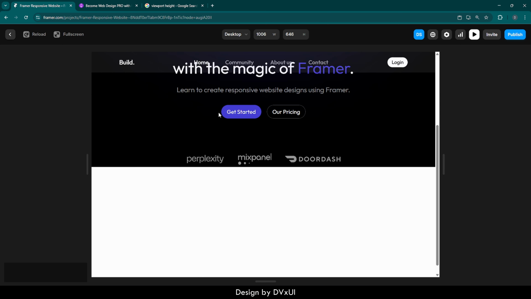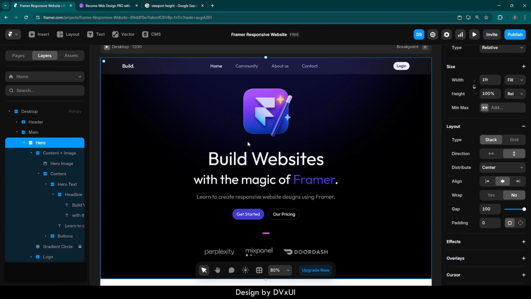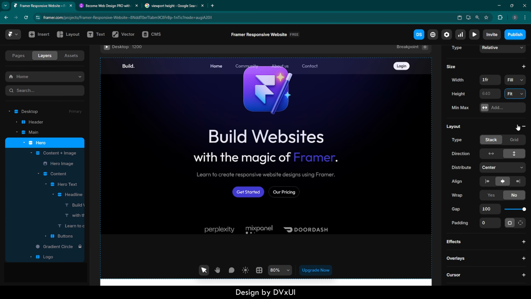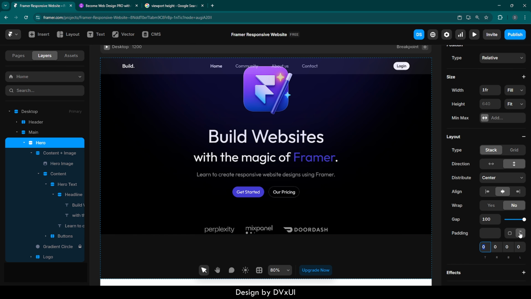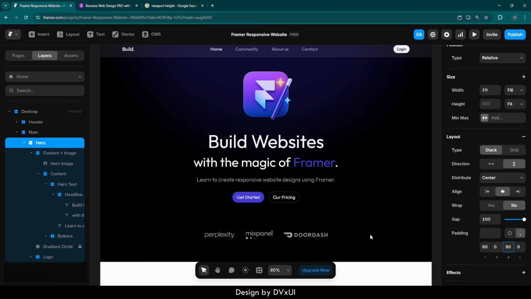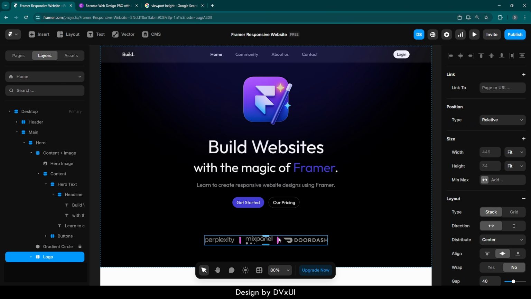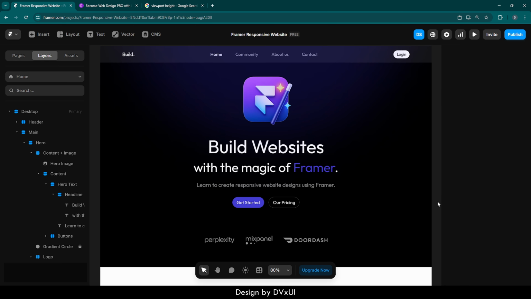Let me expand it. Now go back and select this hero. The height is provided as 100. Now I'm going to make it fit content, something like this. And we can also provide some padding. In the top it is going to be 80, and at the bottom it is going to be 80 again. So it will look perfectly right. Alright, now we can select this company logos. This is fit again. We need to make it fill like that, and this will solve our problem.